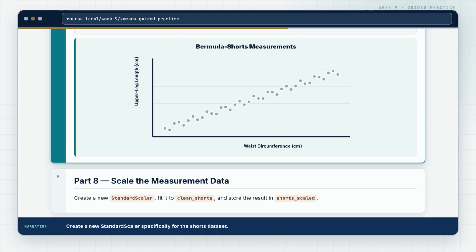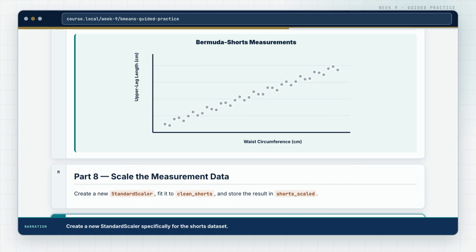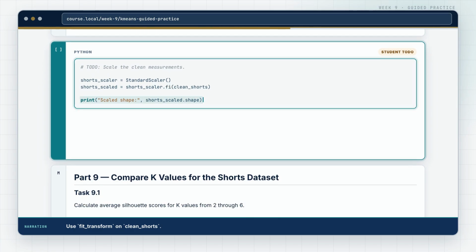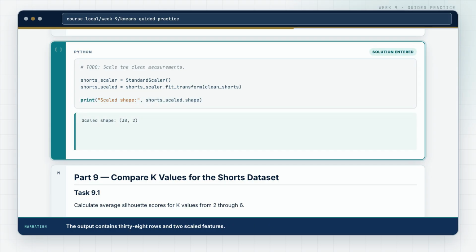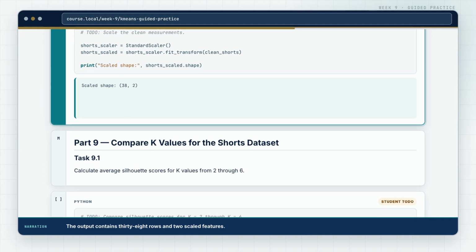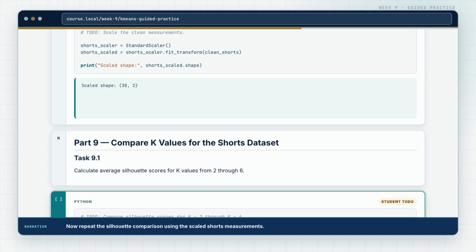Create a new StandardScaler specifically for the shorts dataset. Use fit_transform on clean_shorts. The new scaler learns the means and standard deviations of waist and upper leg length. The output contains 38 rows and 2 scaled features. We keep this fitted scaler because it will later convert the centroid coordinates back into centimeters and transform new customer measurements consistently. Now repeat the silhouette comparison using the scaled shorts measurements.